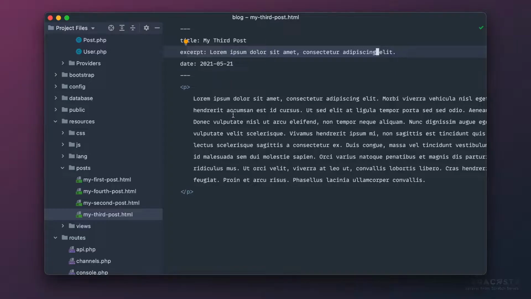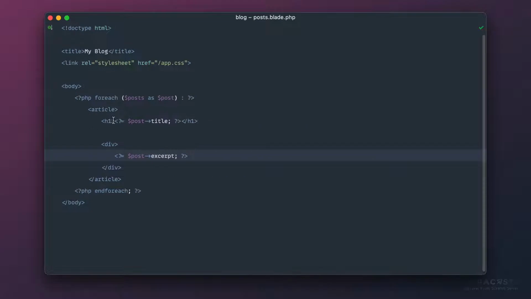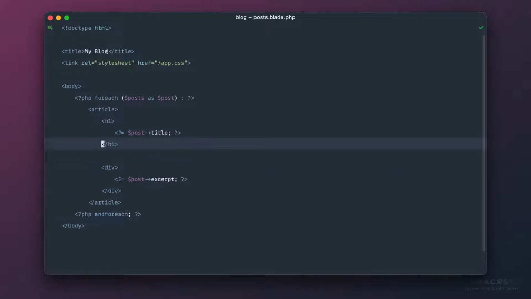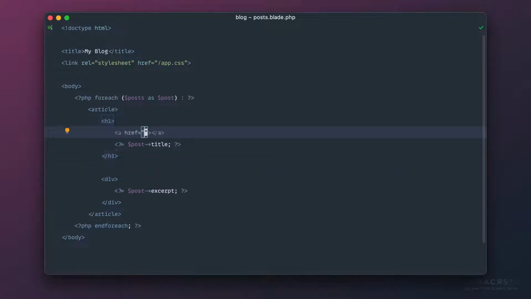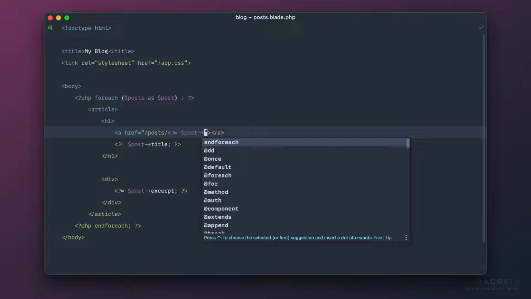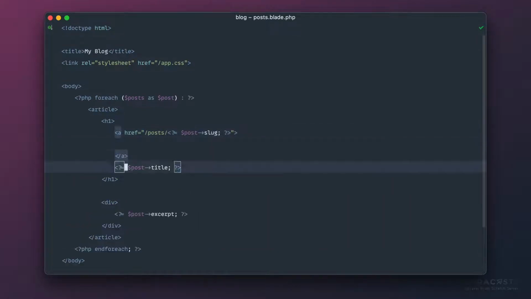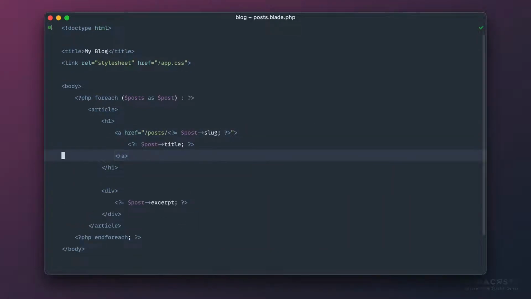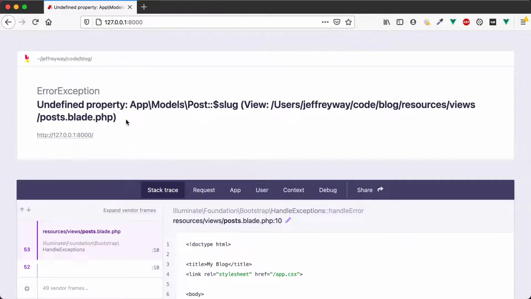Okay, so now if I switch on back, the H1 can link to the post in question by saying post slash, and then, well, actually, we need something there. Often you'll have an ID, or often you'll have a slug. So we want some kind of equivalent of my first post to link to. So let's see, we probably want post slug. And then within the anchor tag would be the title. All right, we know it's not going to work, so I give that a refresh and it blows up because there is no slug property.